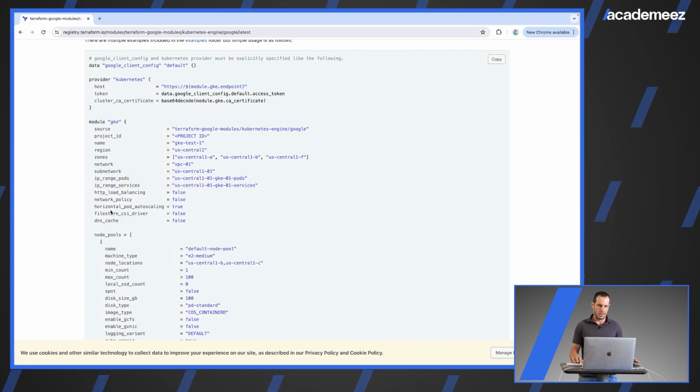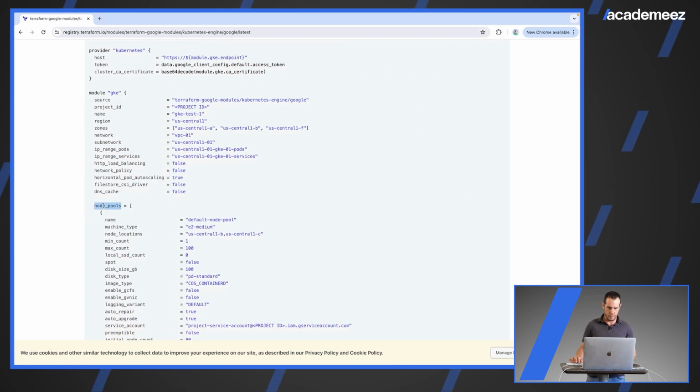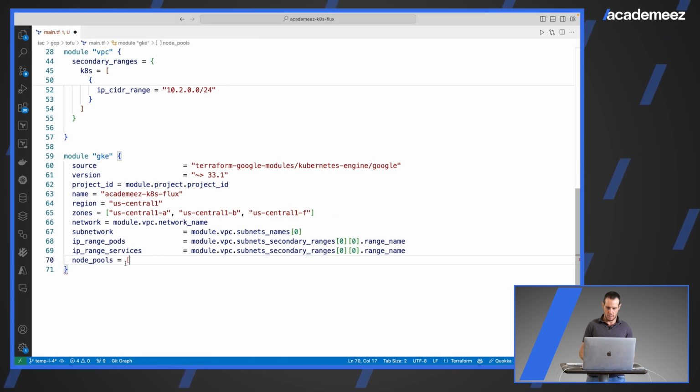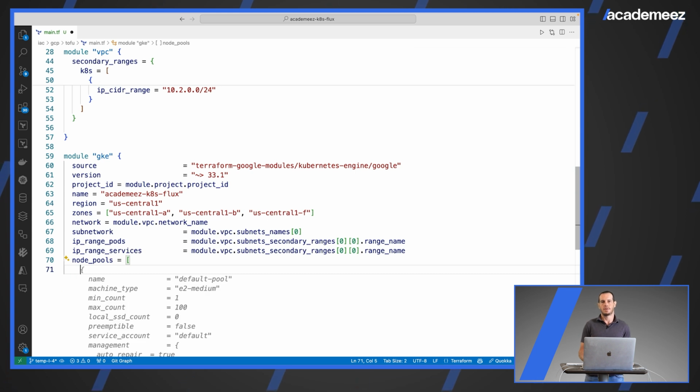Great, IP range pod services. We're not going to touch on the other things. Maybe we'll touch a bit on node pools, so let's create the node pools as well. The nodes that you have in your cluster belong to node pools. A node pool is like a group of nodes, and you can have multiple groups. And you can place a label on each group.